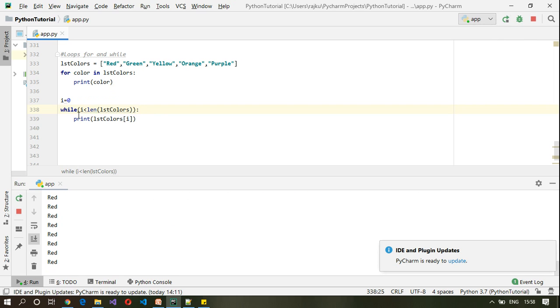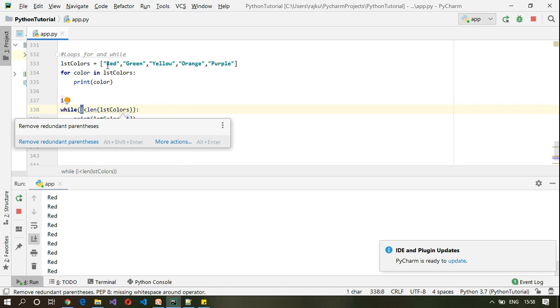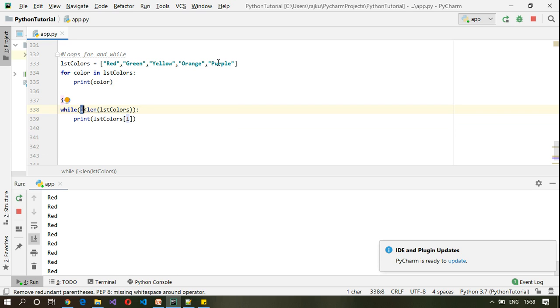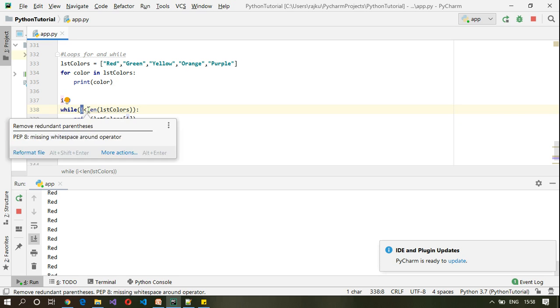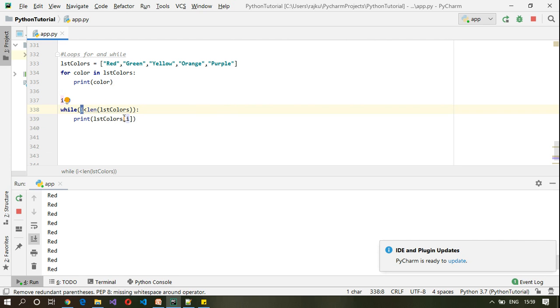This has gone into an infinite loop. The issue here is we haven't incremented the value. What this is doing is i is 0, so 0 is less than length of lst colors. The length of lst colors is 1, 2, 3, 4, 5, so 5 is the length. So 0 is always less than 5, and it is printing lst colors of 0, which is red, infinite times.